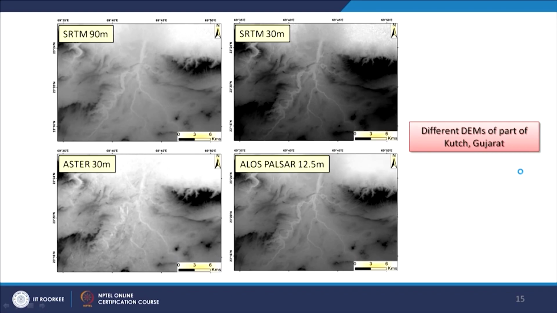Now, if you look at the terrain with multiple spatial resolution DEMs of the same area, you may notice the changes in the information content. Here, this is SRTM 90 meter of the Kutch region, Gujarat. This is SRTM of 30 meter. This is ASTER DEM or GDEM, it is called, at 30 meter, and then ALOS PALSAR is 12.5 meter. So, you can see differences: in 30 meter you do not see the details as much as the details you see in 12.5.